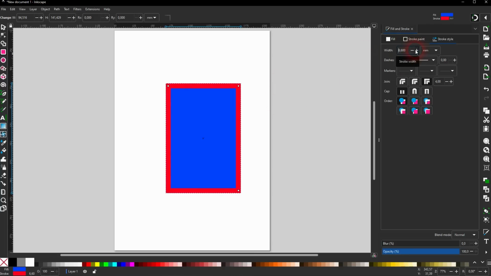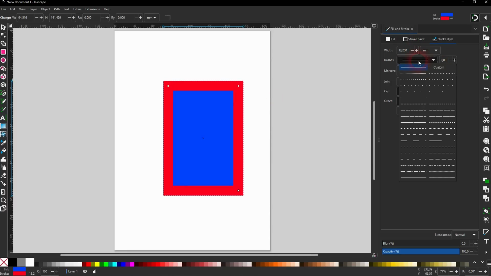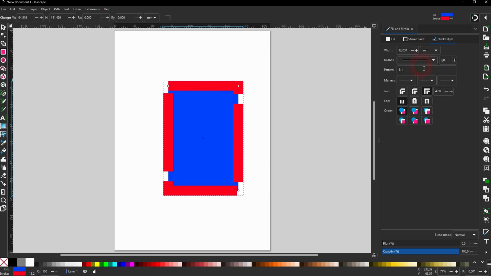Let us talk about stroke style. You've already seen width, I've used it. You can also use minus and plus for it. It's set to millimeters. You can change the units right here. Dashes is already interesting because there are some presets, and there's also an offset right next to it. Let me go down with the size, and I make this a dashed outline.